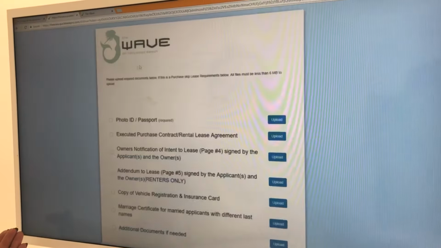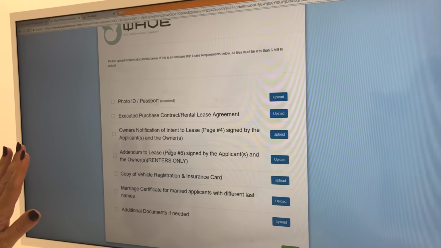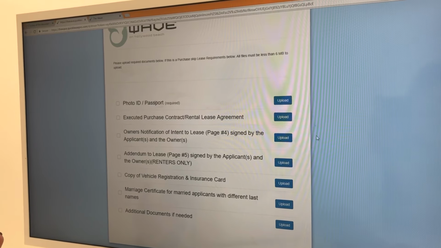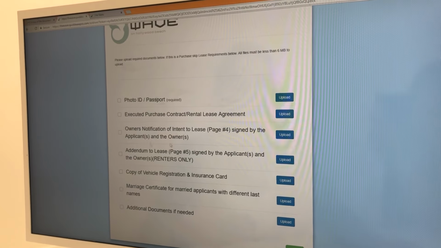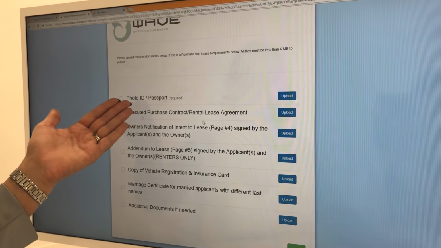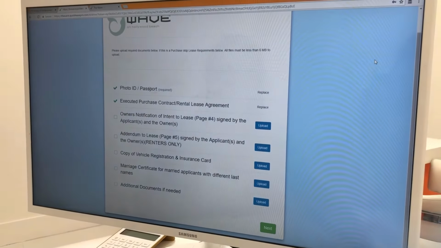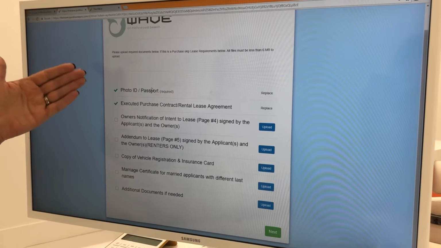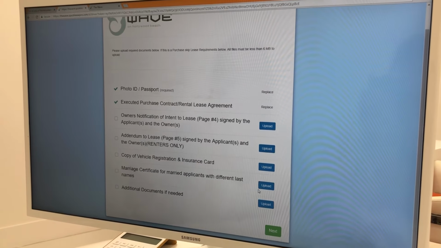I answer no. So this is actually one of the last pages in the application where we'll ask you to upload documents. You cannot move to the next page to pay for your application until you upload your executed lease agreement and your copy of your passport. So we upload our copy of our photo ID, driver license, or passport, and we upload the lease agreement.